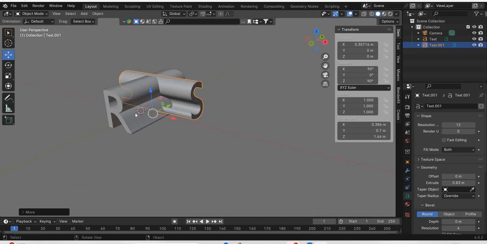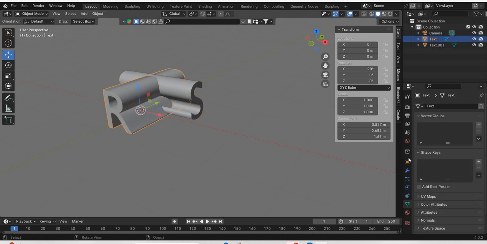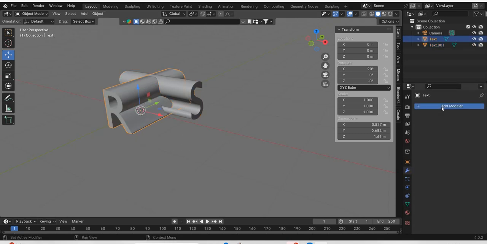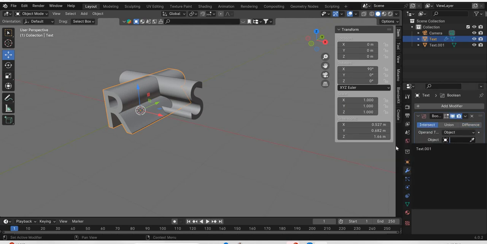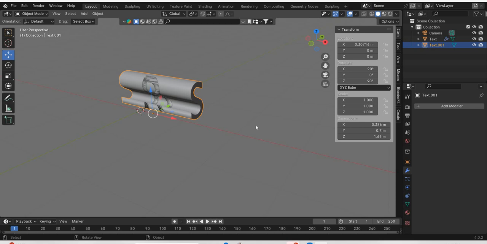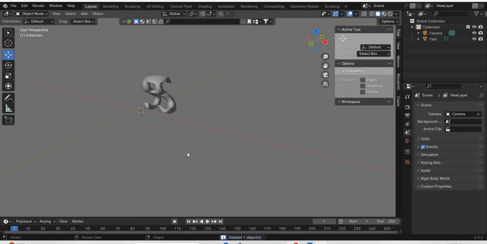Okay, then we'll select both, go to Object, Convert to Mesh. Select any one, go to the Modify panel, add Boolean, intersection, and select the other one. Select the S. Before that, apply this, select the S, delete it.